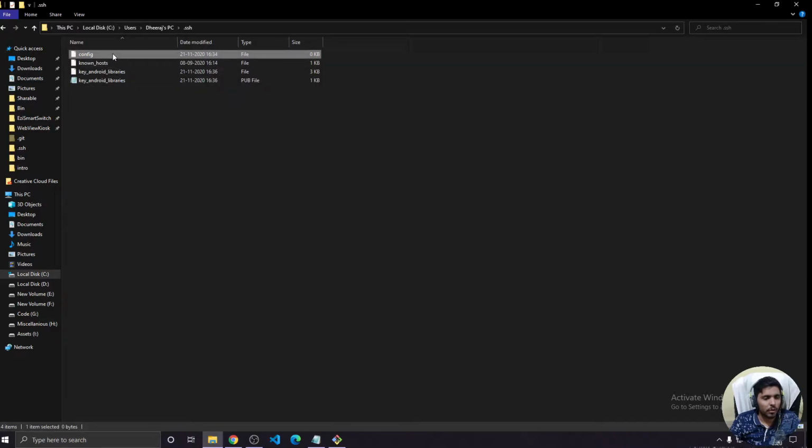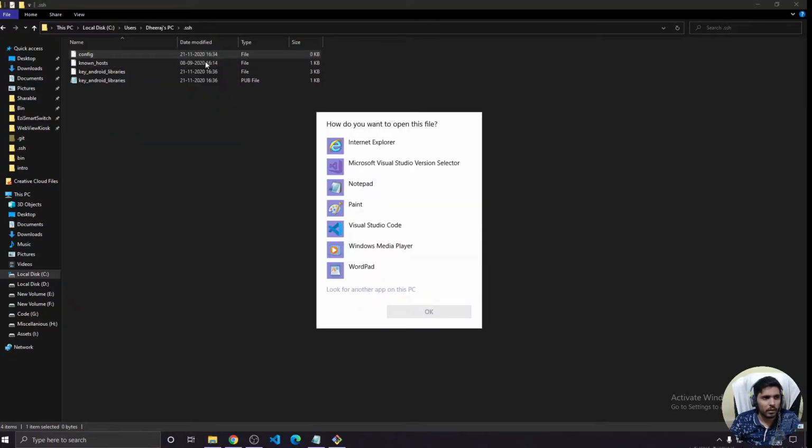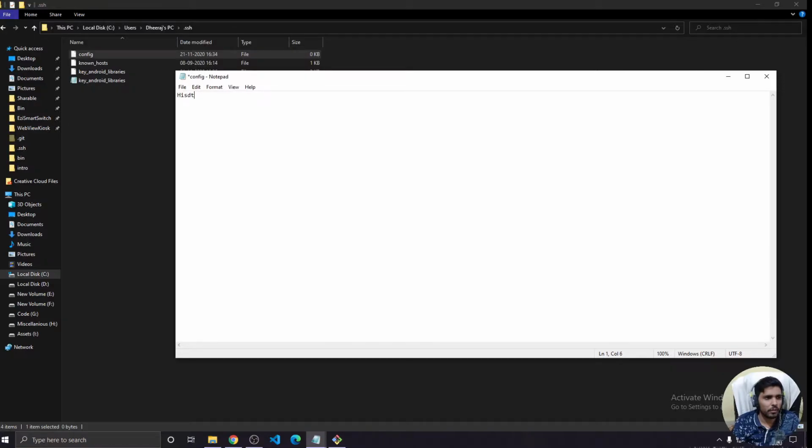And now you have to edit a file called config. So the first thing we have to do is to add a Host, which will be github.com/android_libraries. Whatever is convenient for you, add that. Now the second name is HostName, so it will be github.com. If you are using any other provider like GitLab or Bitbucket, you can add their host name. So for GitLab it will be gitlab.com and for Bitbucket it will be bitbucket.org.